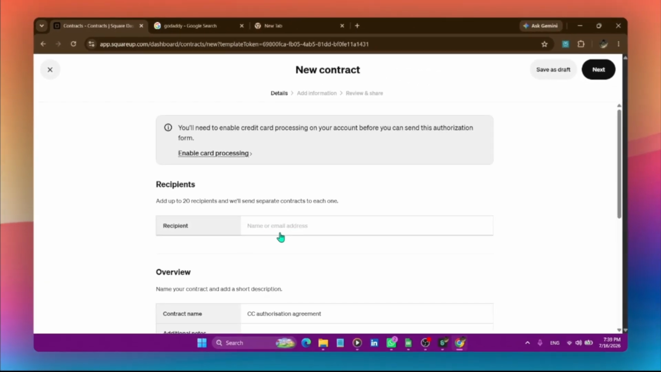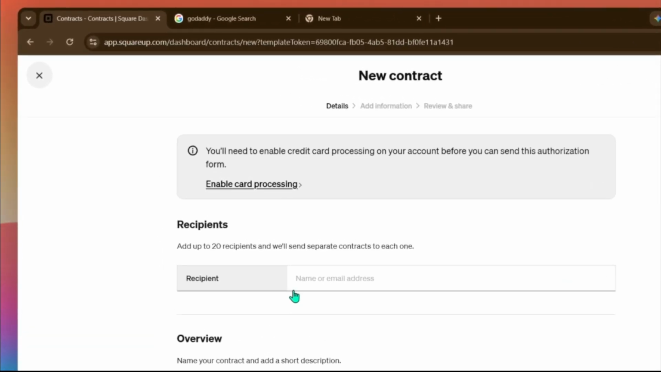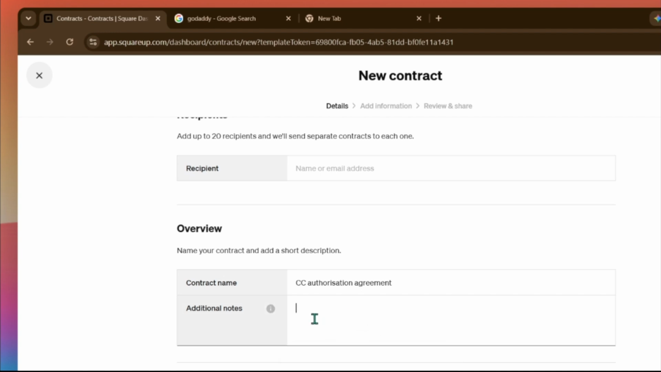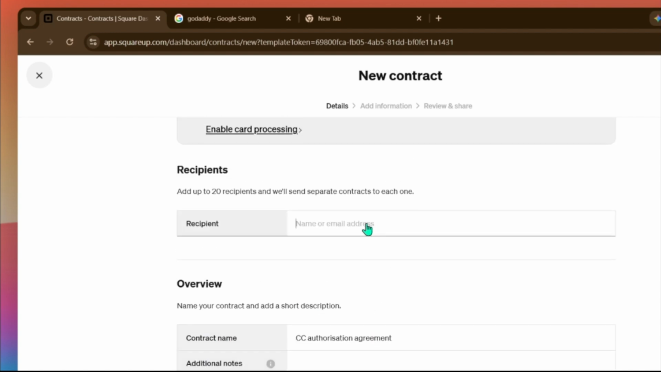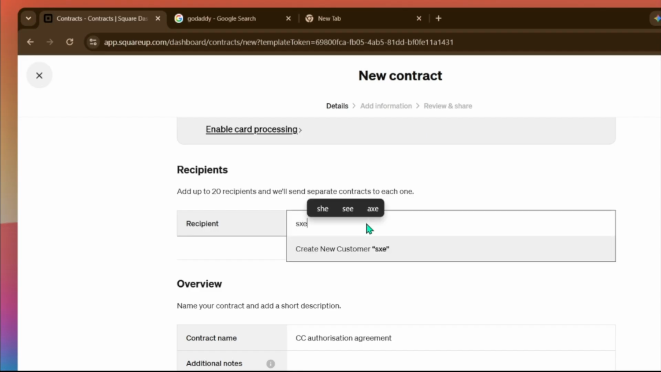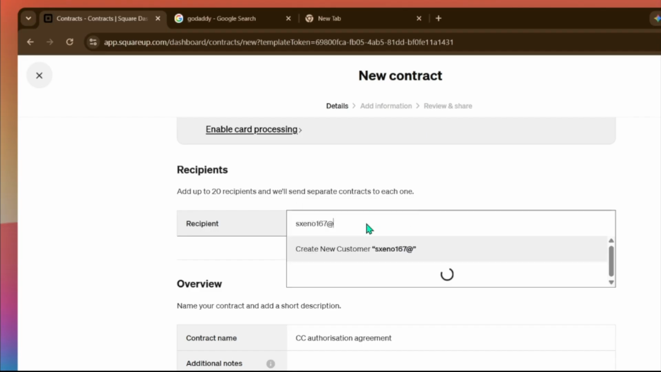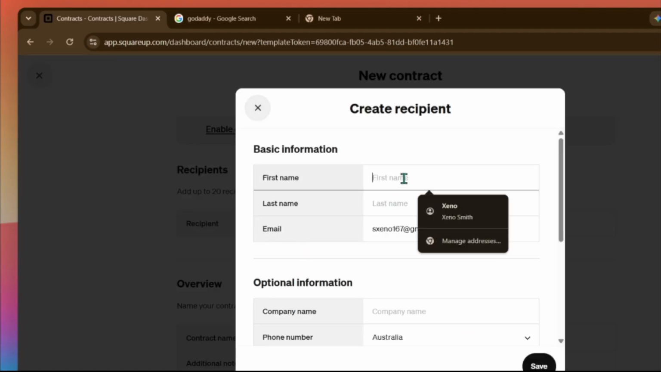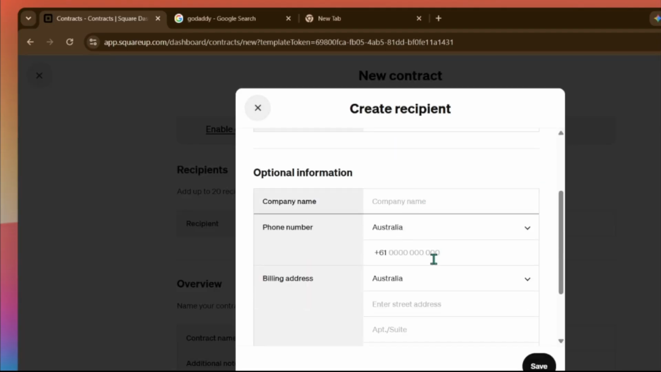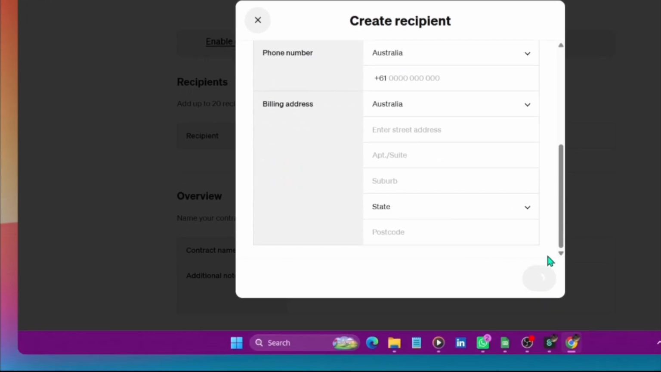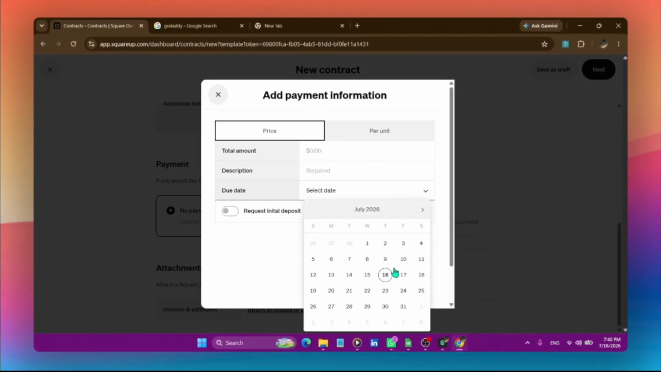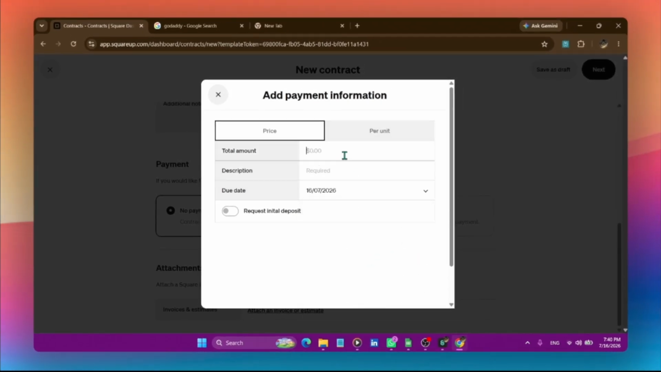Now, add your recipient by typing their name or email, selecting the matched contact, and if needed, provide any additional details such as company name to ensure they receive the contract. Click Save to confirm recipient information, then set a payment due date and adjust the payment structure by switching to per unit if needed.